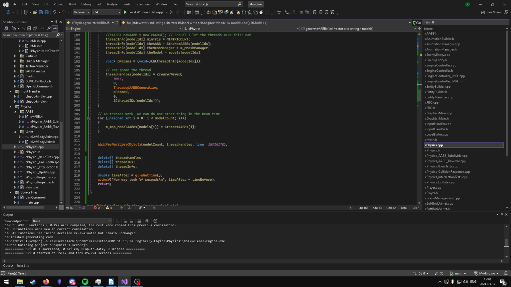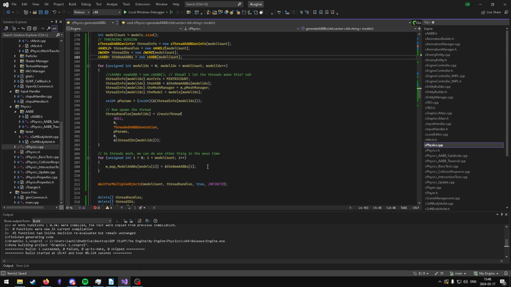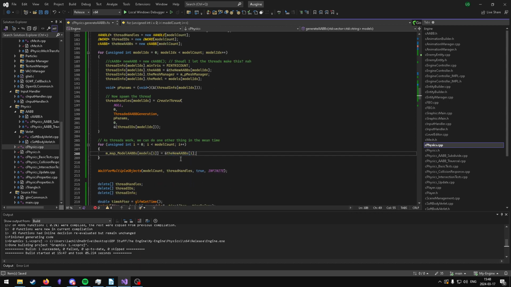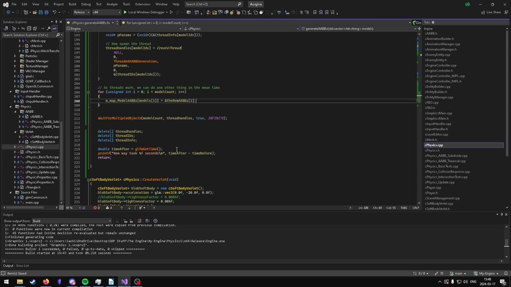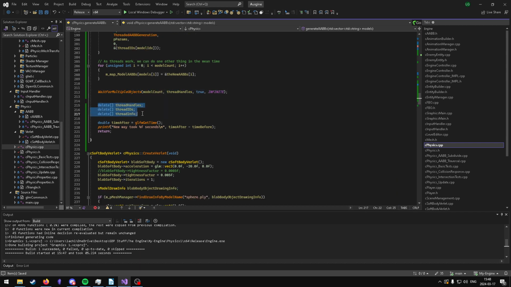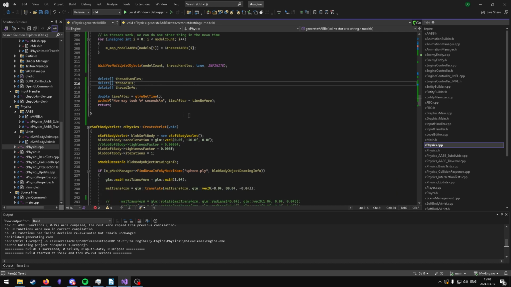And then after that, while they're working, I can do a little bit of work, and I can just put all these AABBs that I generated up here into a map. They're just the pointers, so there's no real issue there. Then I wait for all the objects here, delete all the info I don't need anymore on the heap, and then I output how much time it took.